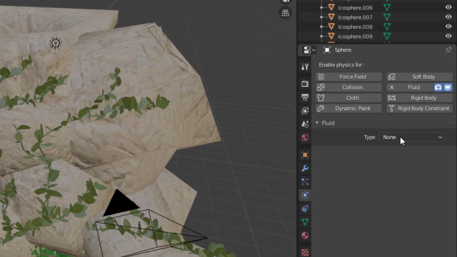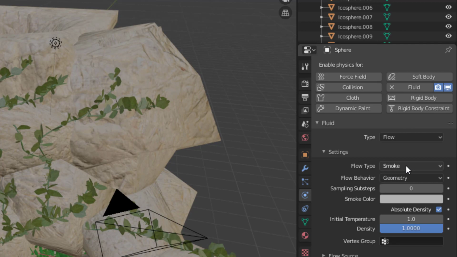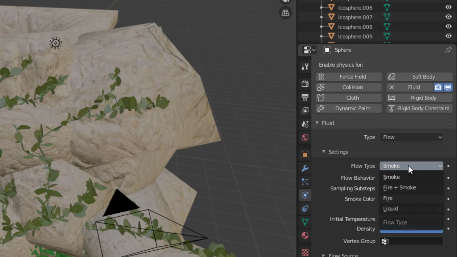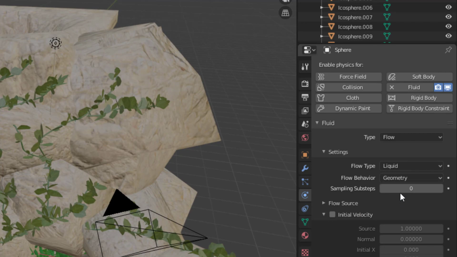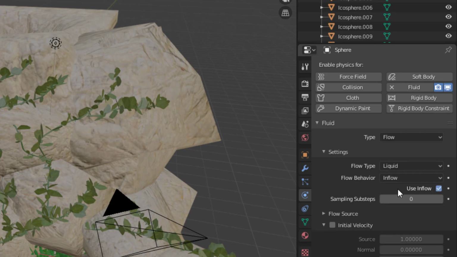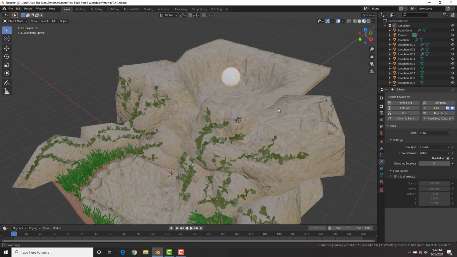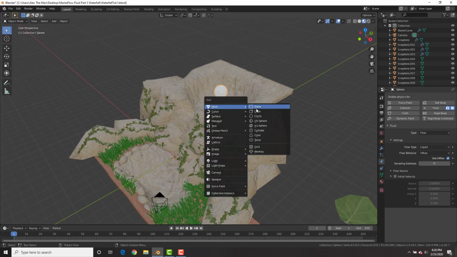Again, anything that requires fluid simulation, make sure to apply the scale on those. With the sphere selected, we're going to change it to fluid, flow, and change it from smoke to liquid. So once we select liquid, we're also going to change it from geometry to inflow. Again, check out my other tutorials that go in depth into the settings of Mantaflow.